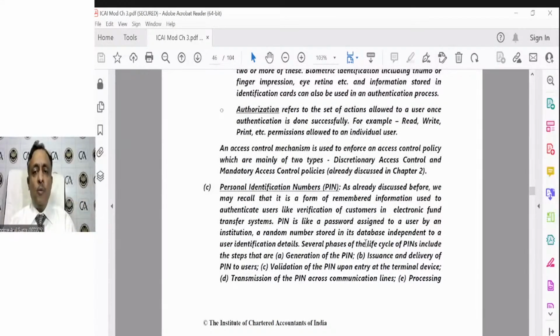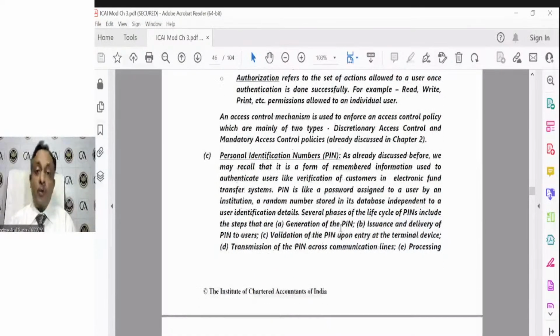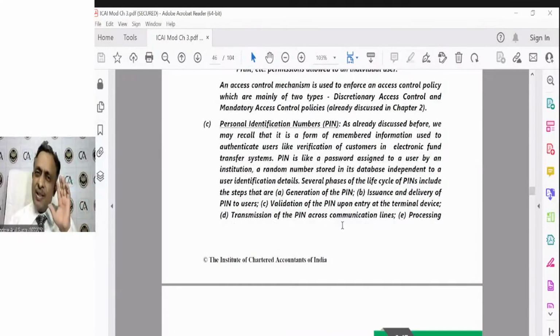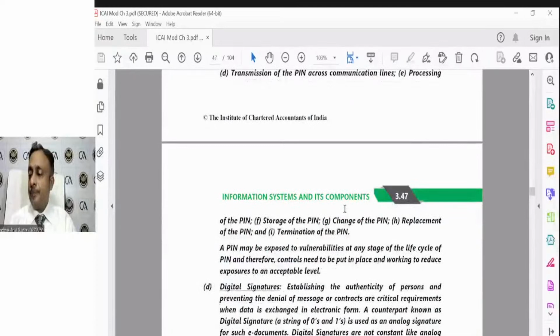Then the next category of boundary control can be PIN numbers. I think we all know about PIN numbers. We may recall that it is a form of prearranged information used to authenticate users. PIN is a password assigned to a user by an institution. It could be a random number generated. So PIN number is also a boundary control. Boundary control, just remember the category of control: those controls which allow you to enter into the system. Like when you insert your debit card or credit card in an ATM, you have to give the PIN number. So those numbers are PIN numbers.